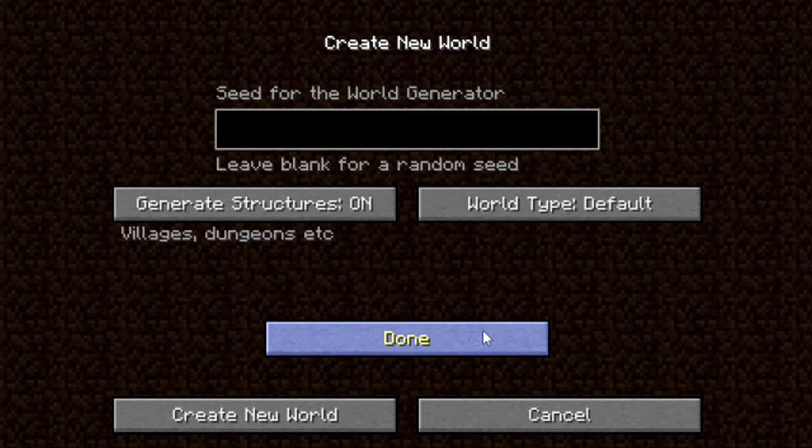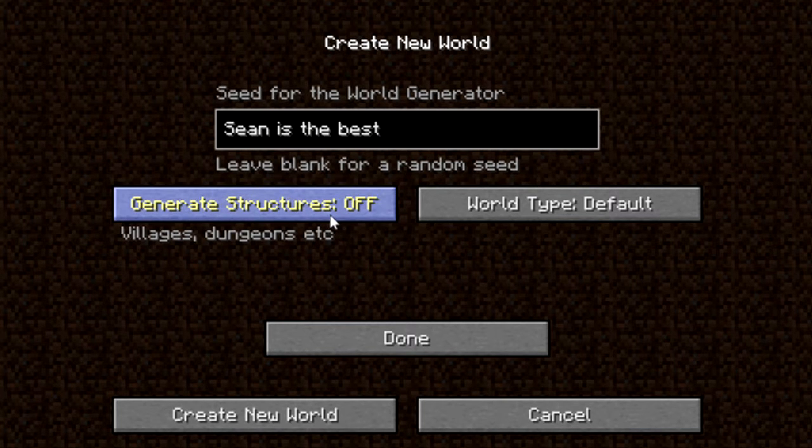Now if we go to more world options, we have the seed. For the seed for the world, you type something in like Sean is the best, and everyone who types in this seed will get pretty much the exact same world. So it's a handy tip if you want to play with your friends on the same world but you can't play multiplayer. Then there's generate structures, on or off. On, it creates villages, dungeons, everything like that, etc. Or off, it doesn't create any of that. I prefer on because off is just boring.